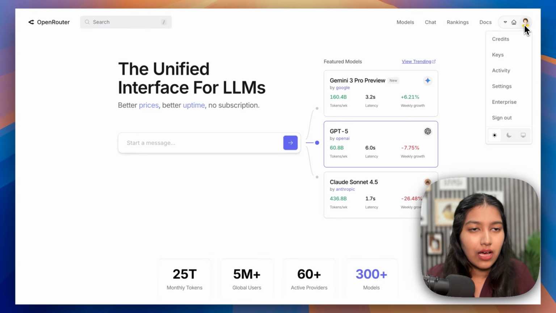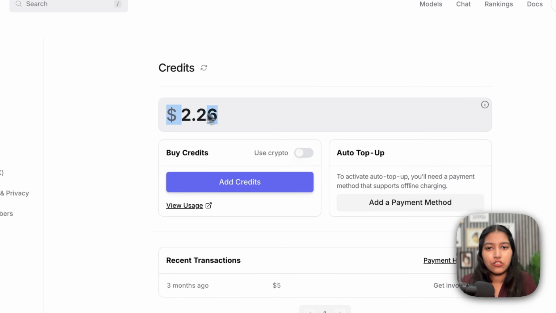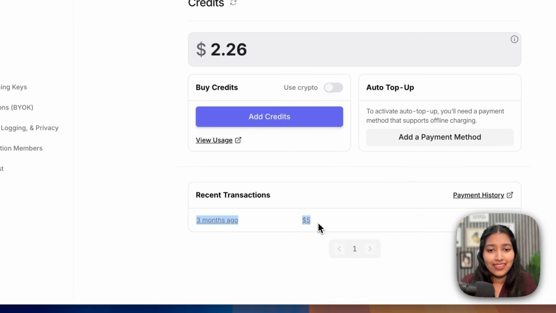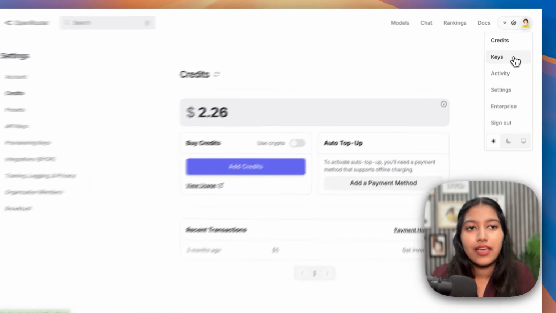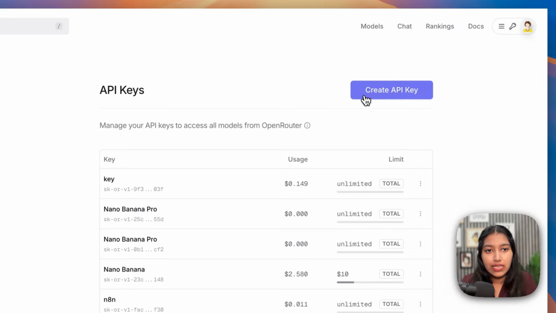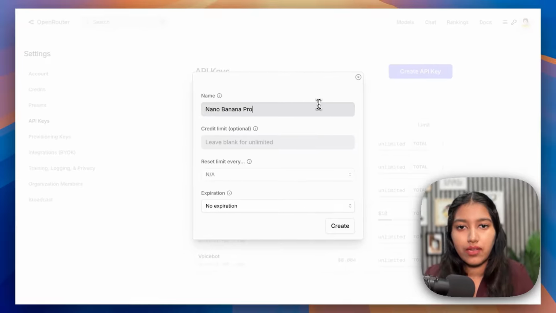So once you've created an account there, all you have to do is head over to credits and then add about $5-10 here. That should be fine for this automation and also for your future ones. As you can see, I had added like $5 3 months ago and I'm still using it even after doing so many completions using this platform. So yeah, just add $5 or $10, whatever you feel like, and then head over to keys. After that, click on create API key. Give your key a name, so you can call it Nano Banana Pro or whatever, and then click on create. That is going to give you an API key. Just save it somewhere, copy paste it somewhere. We will need it just in a moment.